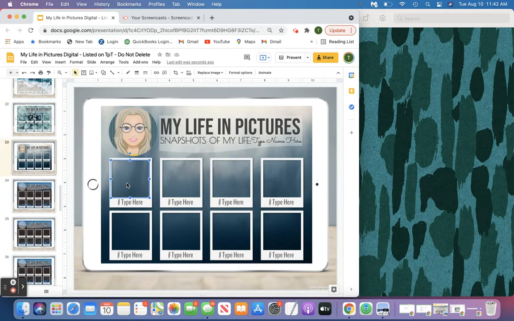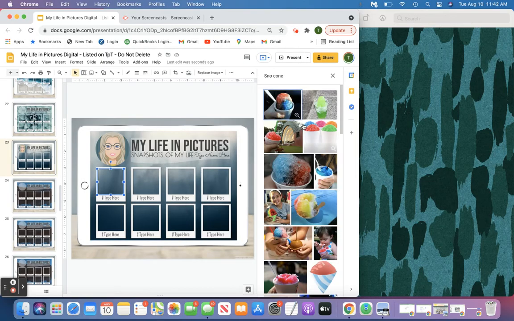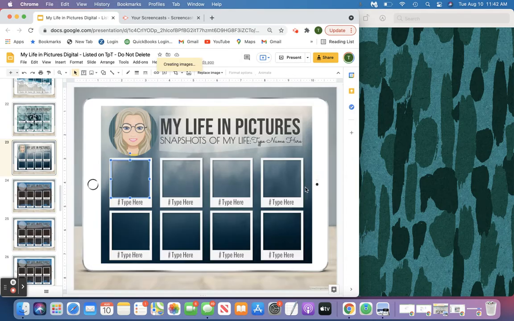Now for these other options, I think the Google search is a really great option. So I would click on the picture placeholder, I come up here and I click on replace image, and now I'm going to search the web. So let's say that I wanted to share about my favorite treat, a snow cone. So I simply search snow cone, and now I'm given all of these fun options. I double click on the one that I want, and it's automatically placed in the picture placeholder.